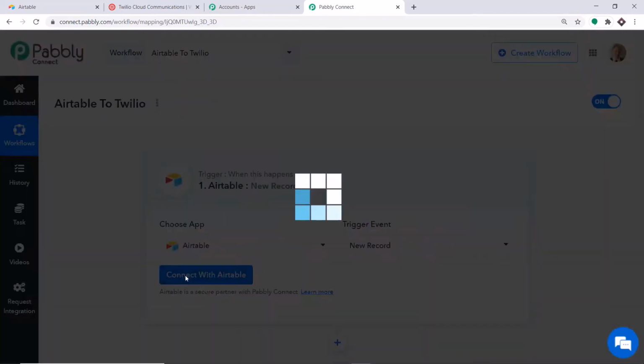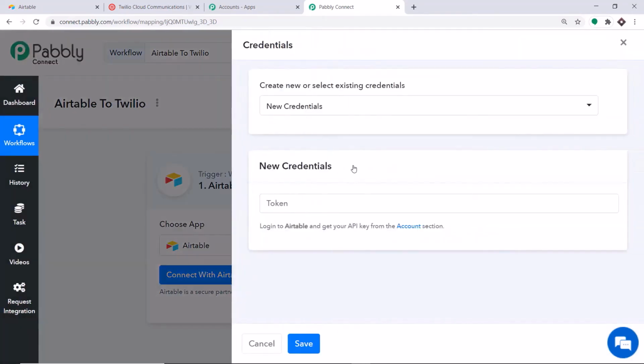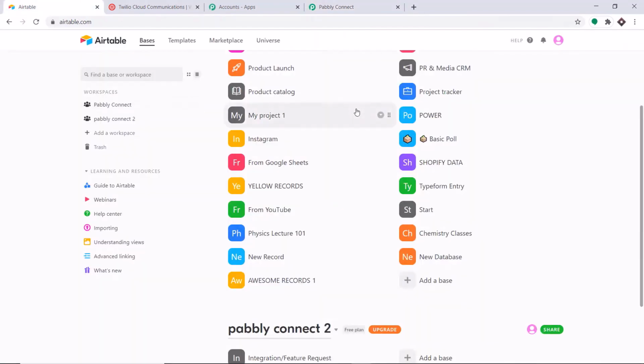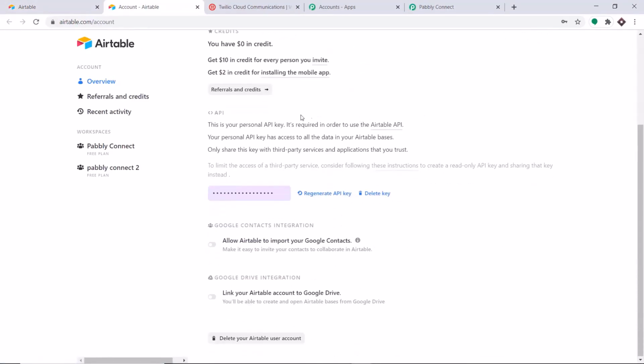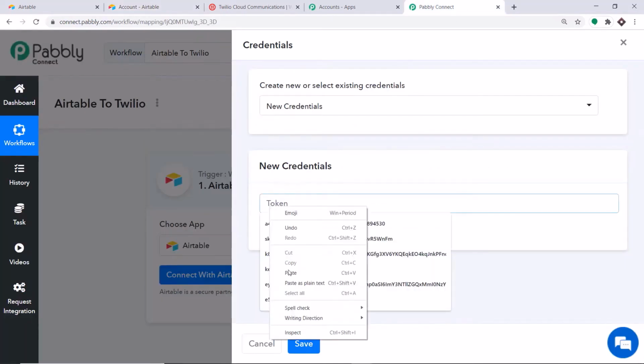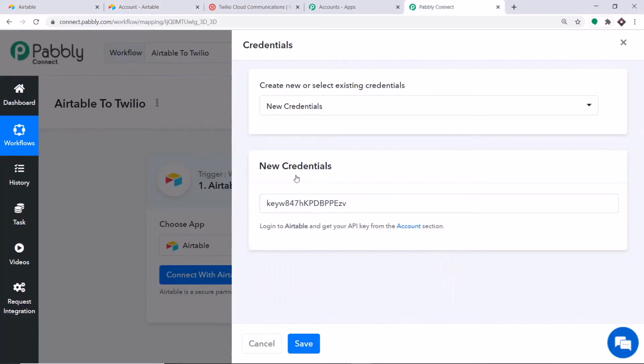Okay, so just click on connect with Airtable. In the new credentials, we have to get the token. So to get the token, let's have a visit to Airtable. So this is my Airtable account. So let me go to this part, profile, click this, and here just click on account. Okay, so just bring your attention to this part, API subsection. Now this is your token you want. This is your API key or the token. Just copy this and simply paste it here. Okay, so we have entered the new credentials, the token, and just click on save.